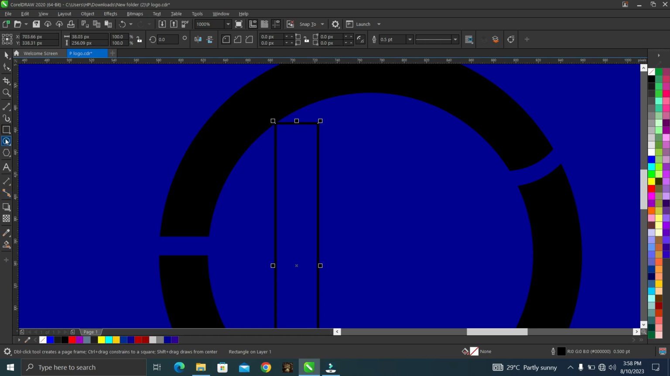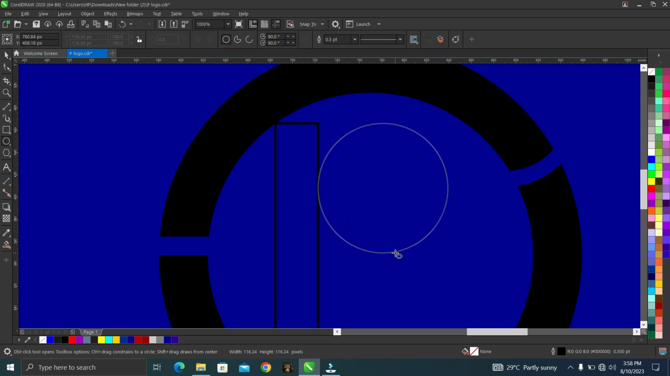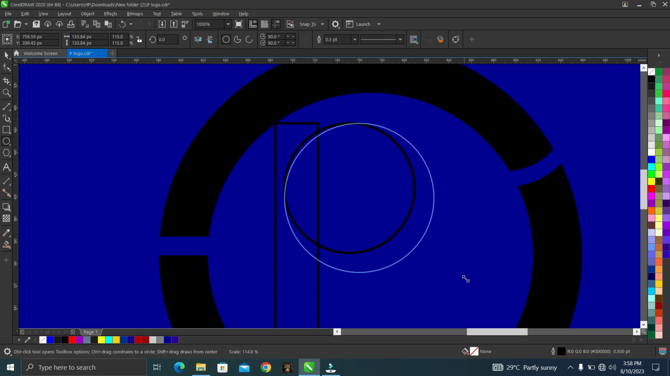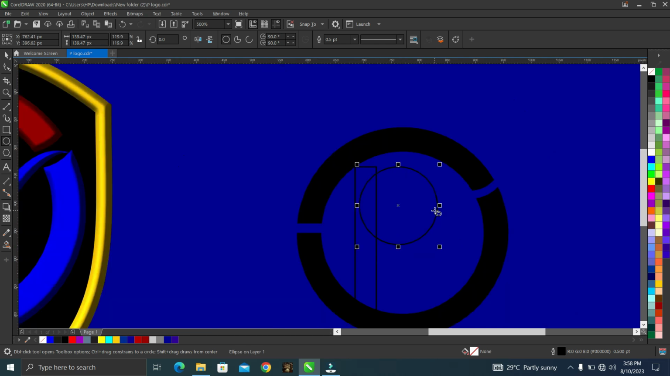Let's go to your ellipse tool, hold your control and just draw a big circle. Let's shift it up. Let's increase the size of it. Okay, and this looks perfect too. We still increase it, stay neat. Let's increase it a little. Alright, this is perfect.